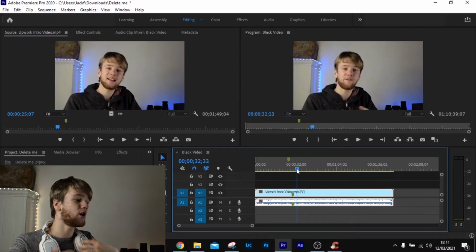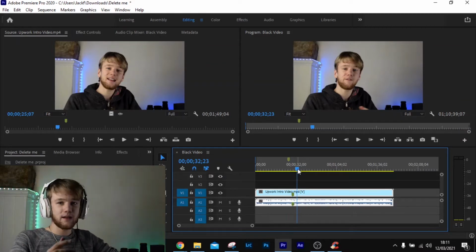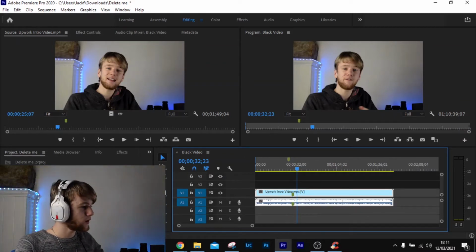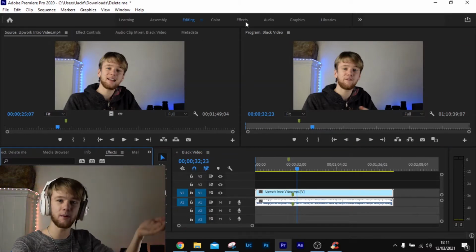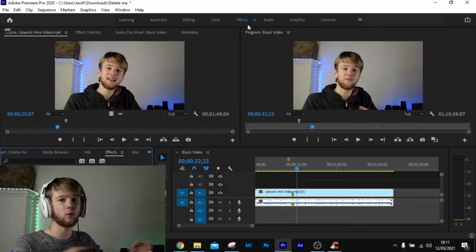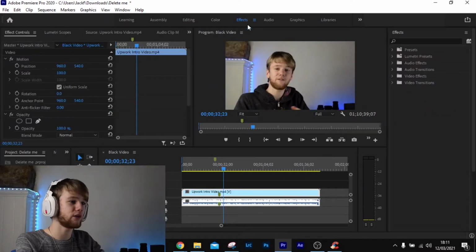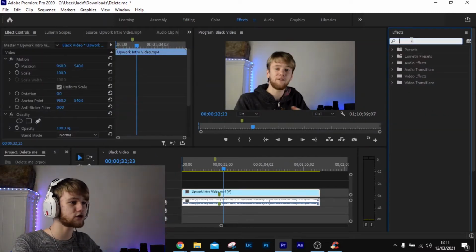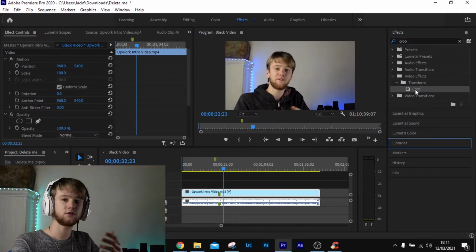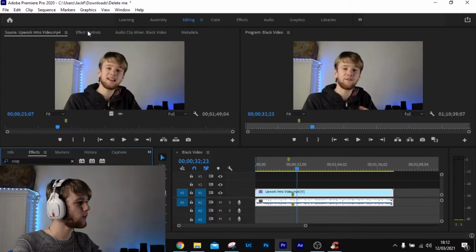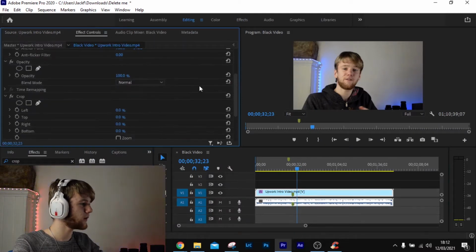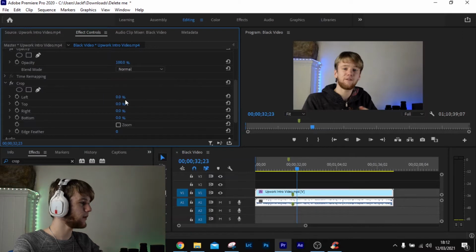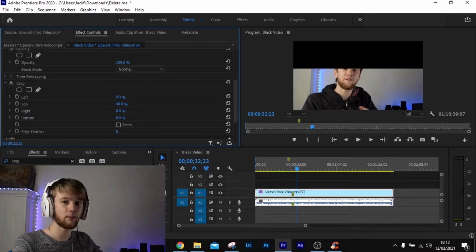So once you're inside Premiere Pro, you want to get your clip into your timeline, and once you've done that, you want to go over to effects in the bottom left hand corner, or to the top right, or to the top, and click effects. Either way works, just different ways to access the effects panel. Once you've got effects up, go to the search bar and search crop. Once you've searched crop, drag it onto your clip, then click the clip, go to effect controls, and come down to where it says crop. What we want to do is pay attention to the top and bottom. That's going to literally crop our video.